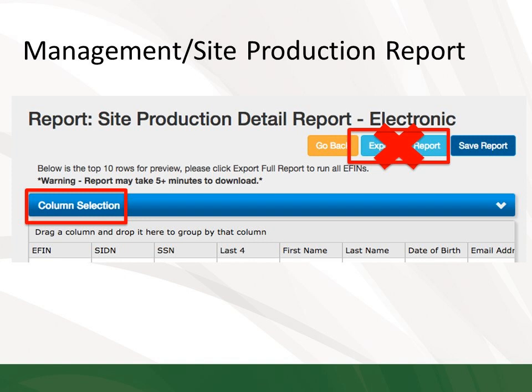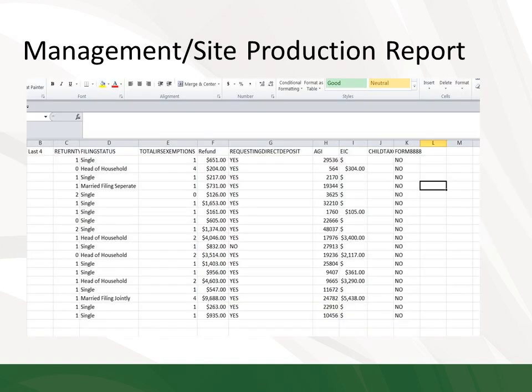You can also save this report so that you can access it later. And like the other reports, it'll either automatically open an Excel spreadsheet, or you'll have to press in the lower left-hand corner in the download dialog box that pops up if you're using Google Chrome.